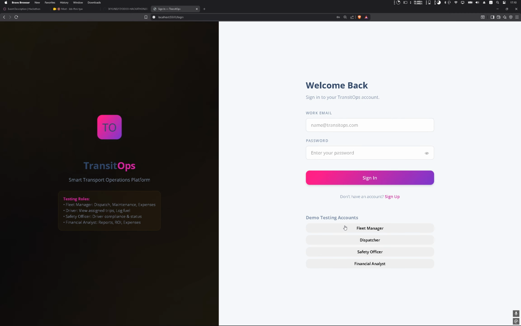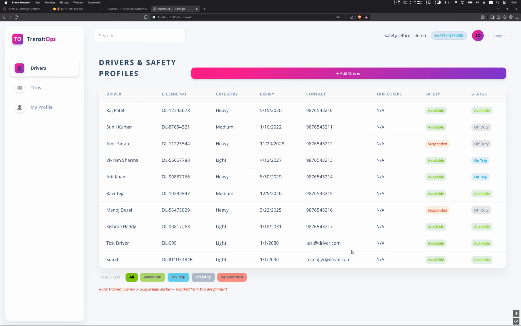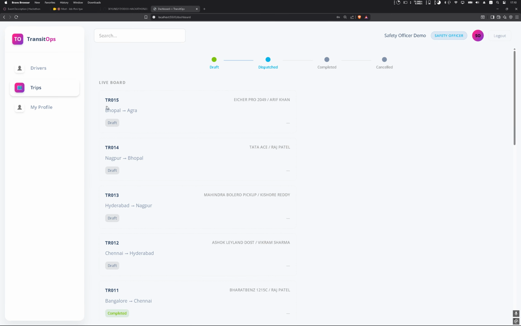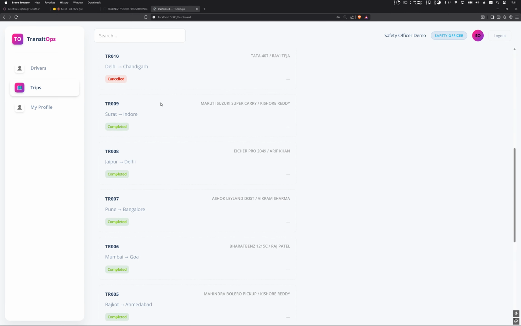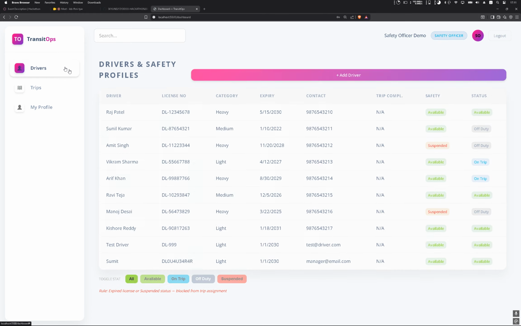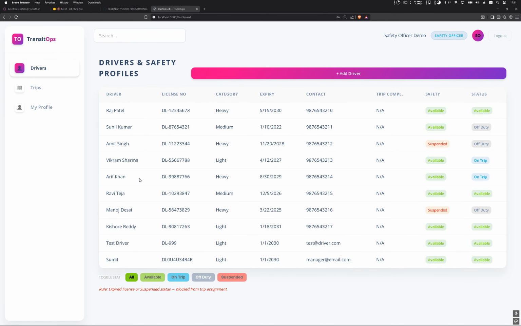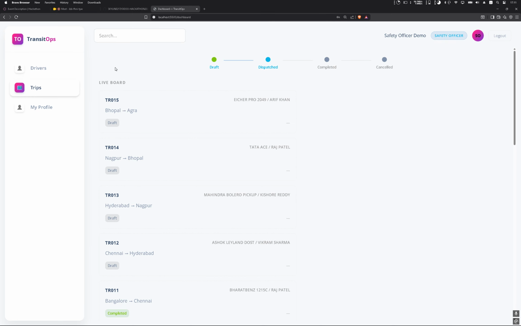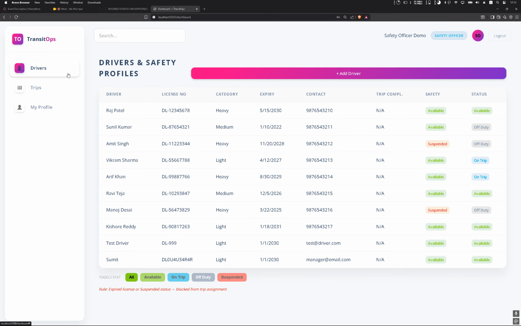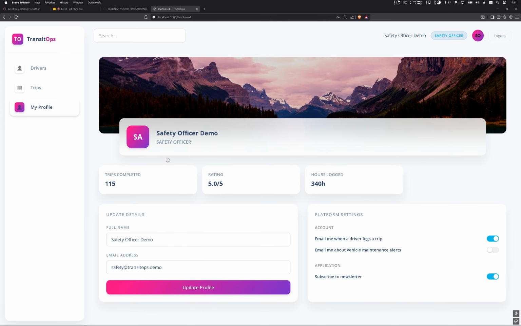Now, from here, we will go to the third one, the safety officer. The safety officer determines whether the particular driver is suitable for the particular job he is assigned to or not. Here he can also view the trips and check whether the drivers assigned to a particular trip are fit for that trip. If a driver is not available at that time and is already assigned, he can verify them and make changes to their trips, making them unqualified or qualified for that job. And again, his profile over here.